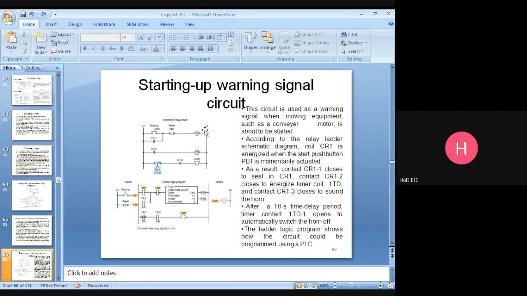Once this one is closed, this one will be energized, even though this is a momentarily closed switch. Momentarily closed switch means it will close and open. When it is closing, at that time itself, this one energizes and keeps closing. So this acts as a seal-in contact. This is CR1 seal-in CR. And CR2 will be closed and the horn will give sound.